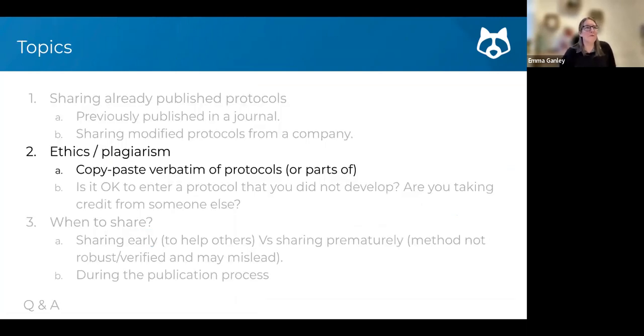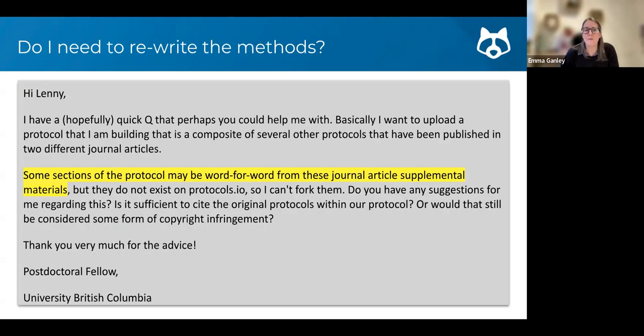Okay, back now on to ethics and plagiarism. As I'm spotting questions popping up as I go through, I think we're touching on some of them, but Lenny's also answering some of them. So what's the ethics, or is it plagiarism, to copy paste verbatim protocols or parts of them? If we go back to the email that Lenny received, it said at the start, some sections of the protocol may be word for word from these journal article supplemental materials. So is that a problem if I verbatim put text up from materials and methods essentially?